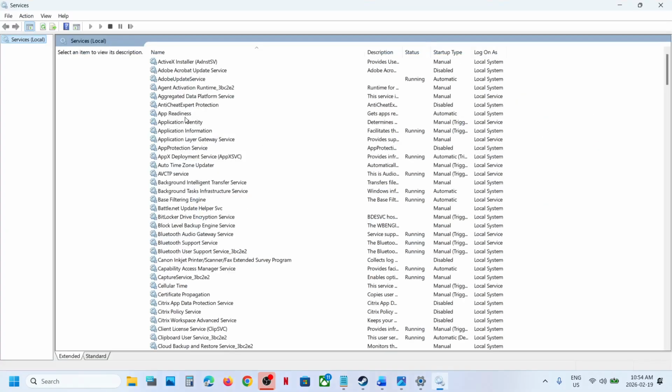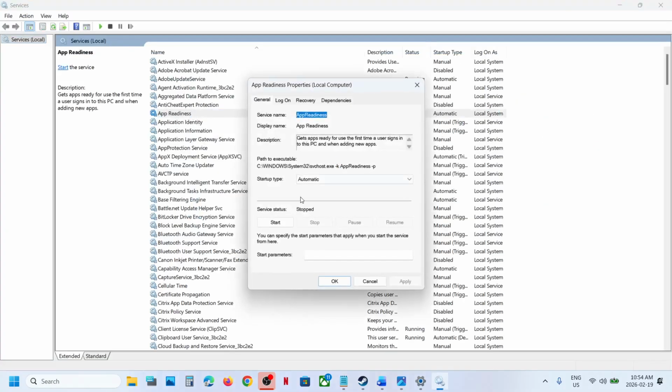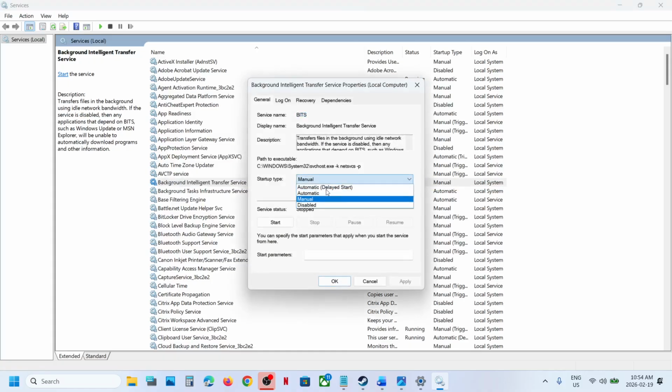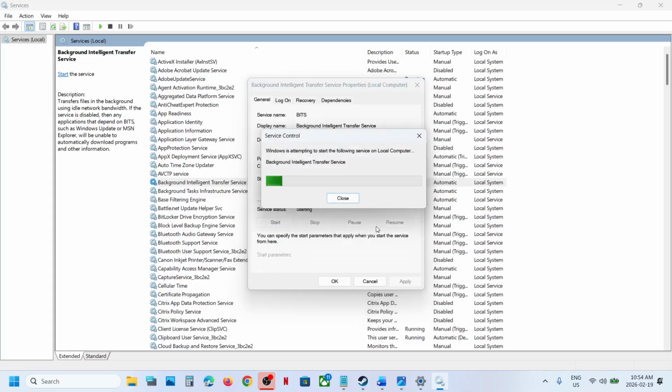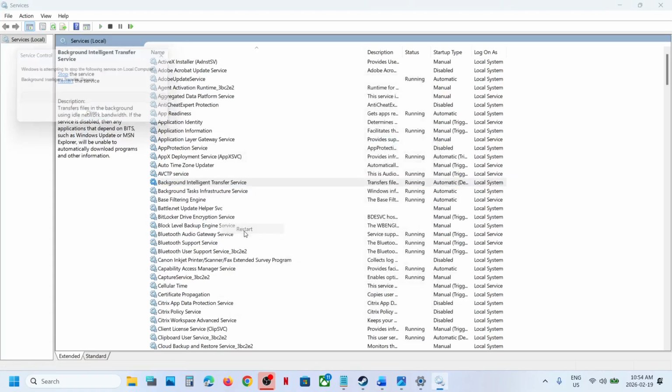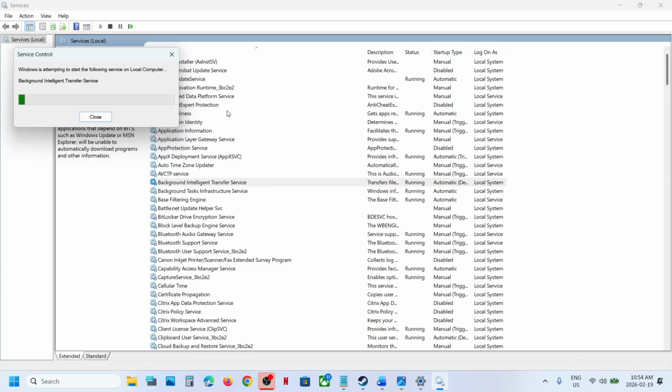find app readiness in the list, make a double click on app readiness, set this to automatic, and then click on apply, click on start if highlighted, and then click on OK. Make a double click on background intelligent transfer service, set this to automatic, click on apply, click on start if highlighted, and then make a right click on background intelligent transfer service and then click on restart, and do the same thing with app readiness.